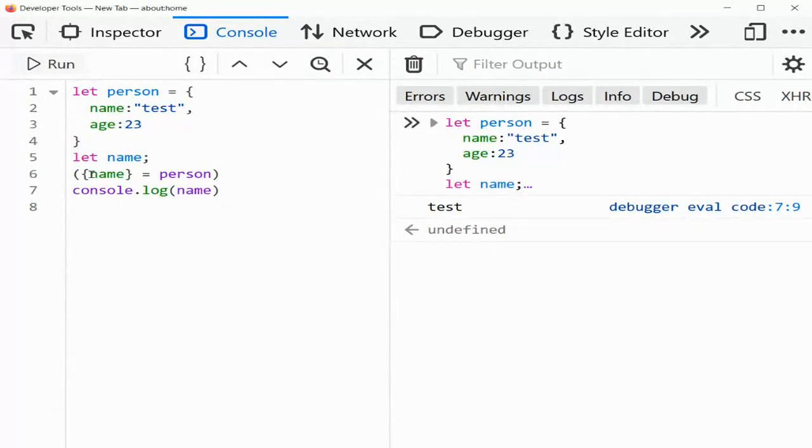Now see, what if I want it like this, let name is equal to person. Now what if I want to use this particular taste value, but I don't want to use this name variable? What do I do now? I'm basically saying that I want to give some custom name to this name property for further use of object destructuring. What should I use?